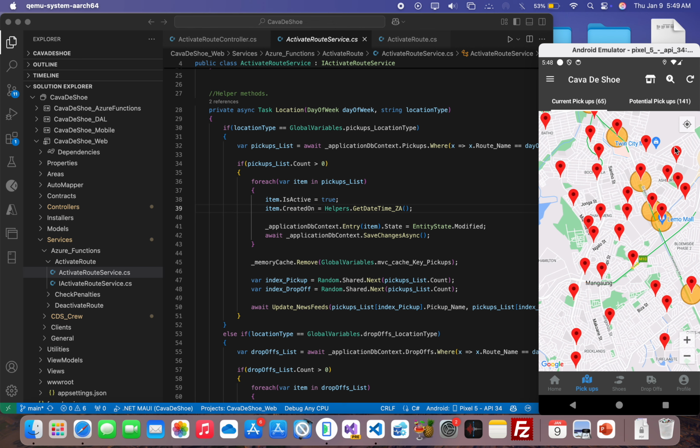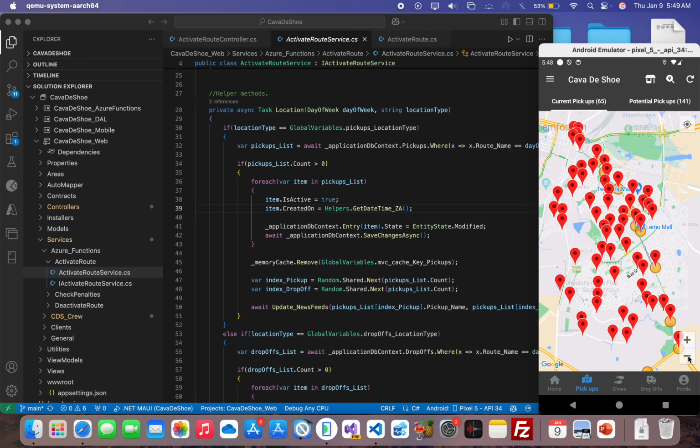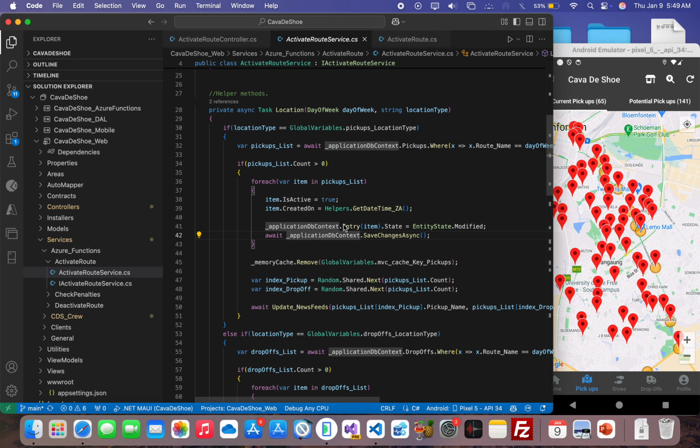But the rest are not active. But you can play around and check when last they were active. I hope that makes sense. Good. So when we are done on that item, we're going to prepare the state to say it's modified, right? And then we're going to save the changes in the database.